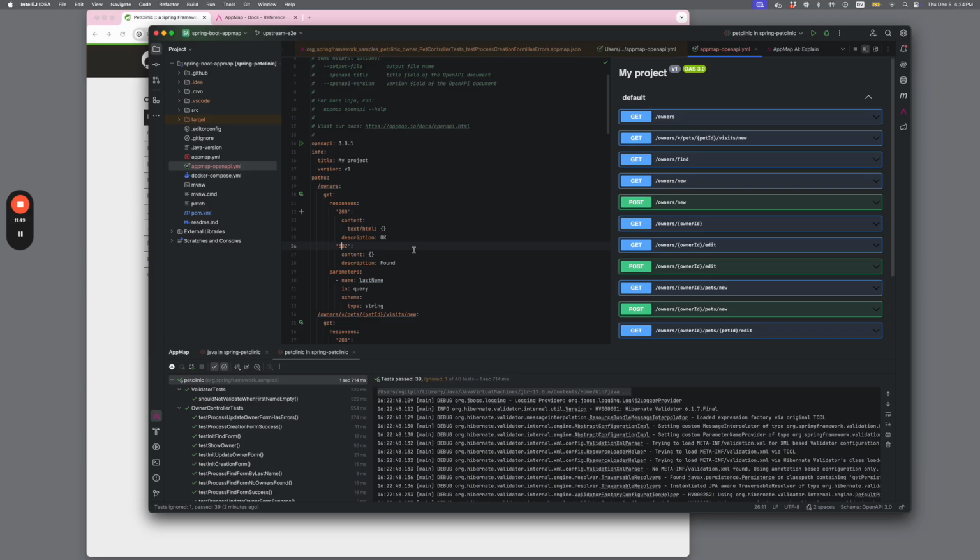What is not as good about this, let me change the title, Spring Pet Clinic. What I might want to do is, it doesn't pull out descriptive information as much as it could have, because that information isn't in the AppMap data.